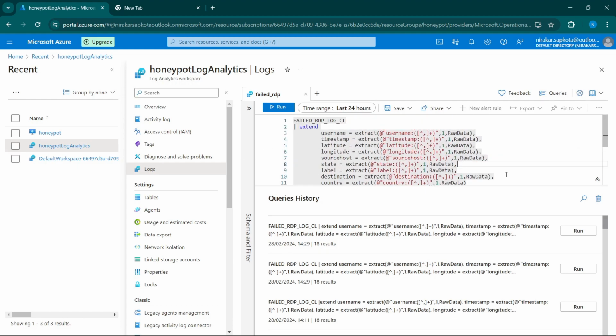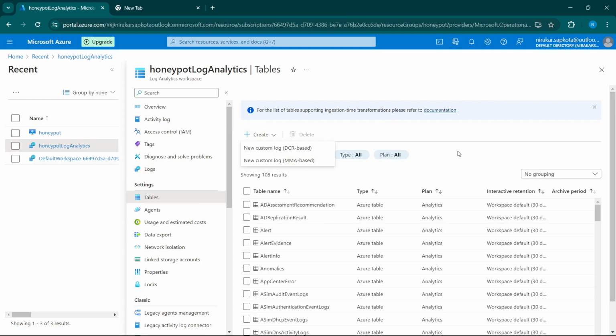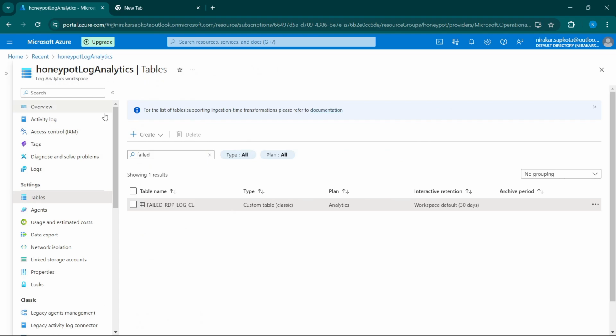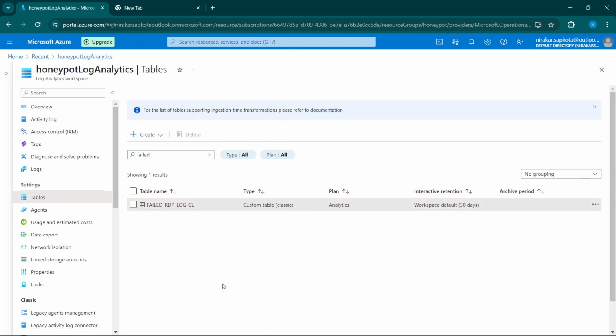I will show you how to create a table if you haven't already. It has to be MMA based, and keep in mind it's going to be deprecated really soon. Let's open this, go to manage tables. It's part of Analytics, so that's fine. We'll create a custom log for you now.